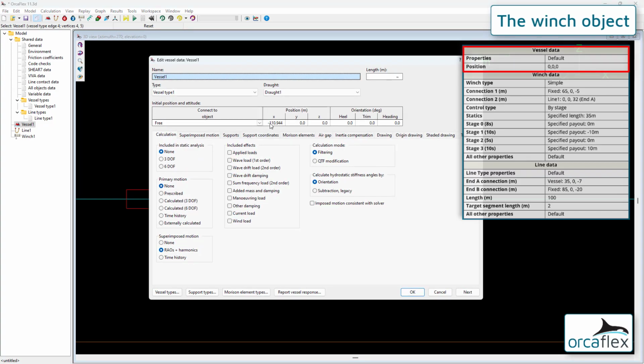The vessel is placed at the global origin. All other properties can be left at their default settings.